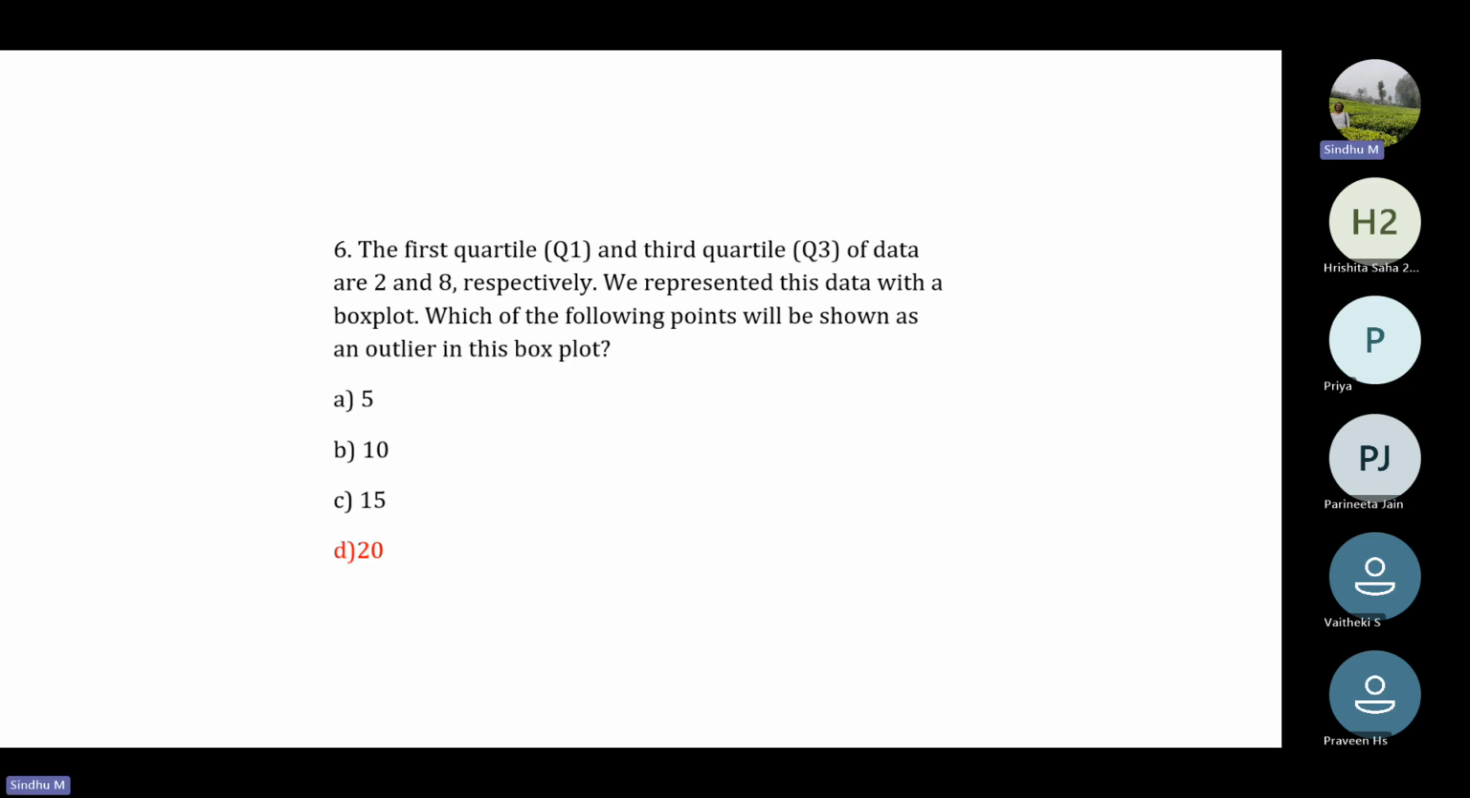So we are substituting the Q3 value from here, 8. And 1.5 into 6 is 9. So 8 plus 9 will be 17. So the lower limit is minus 7 and the upper limit is 17. So if you look at the options, the values that are in the box plot will be from minus 7 to 17.